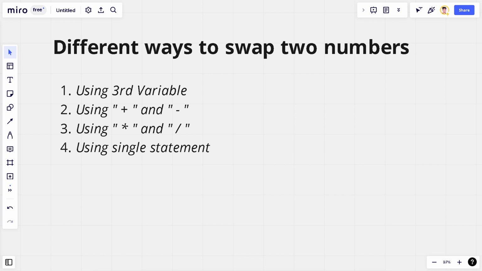In this video, we're going to learn different ways to swap two numbers. Here I can explain four different ways of doing swap. In the first way, we're going to see it using a third variable, second using plus and minus, third using multiplication or division, and the fourth, the most interesting, using a single line of statement, right?